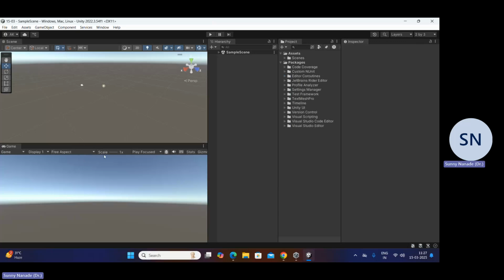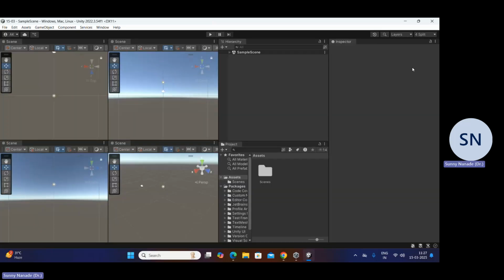Game or scene, one above the other. Okay, and your other three windows, hierarchy, project, inspector, stacked on the right. Then 4 split. What happened now in 4 split? 4 game windows. Why do you need 4 scenes? Engineering drawing.